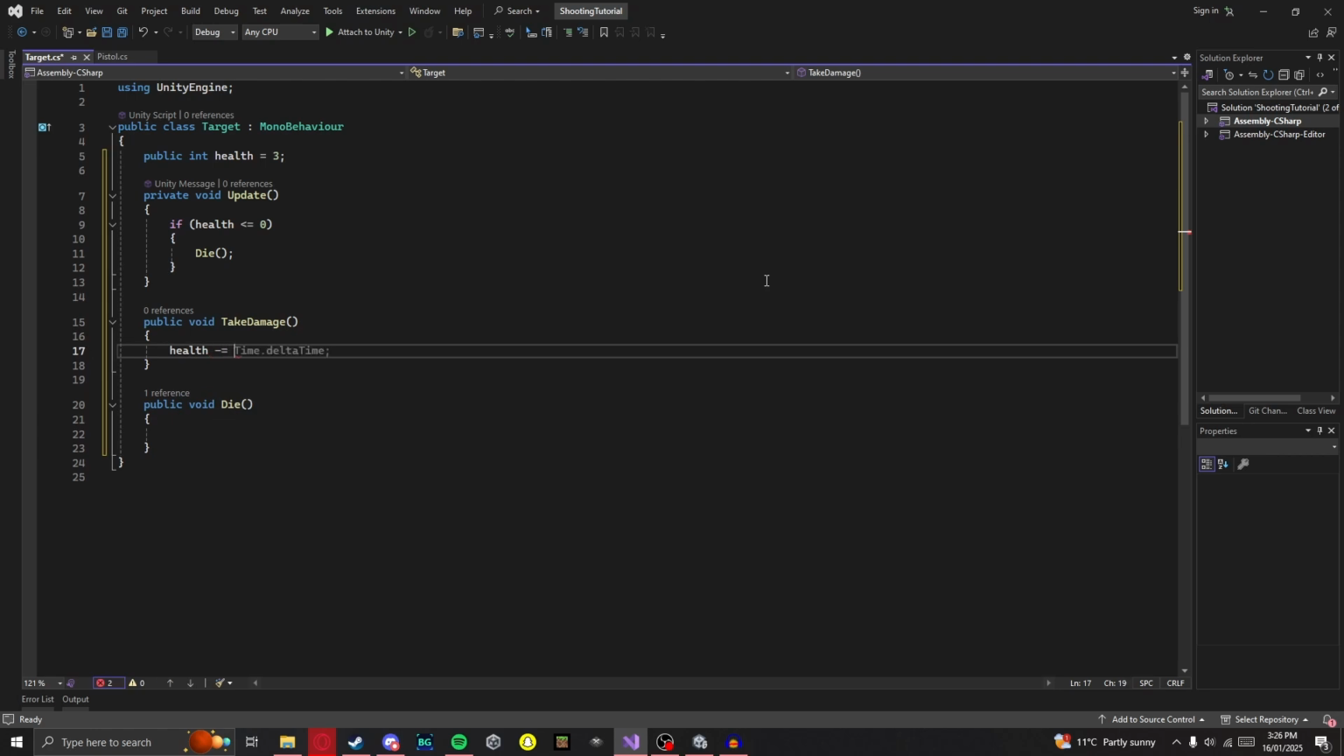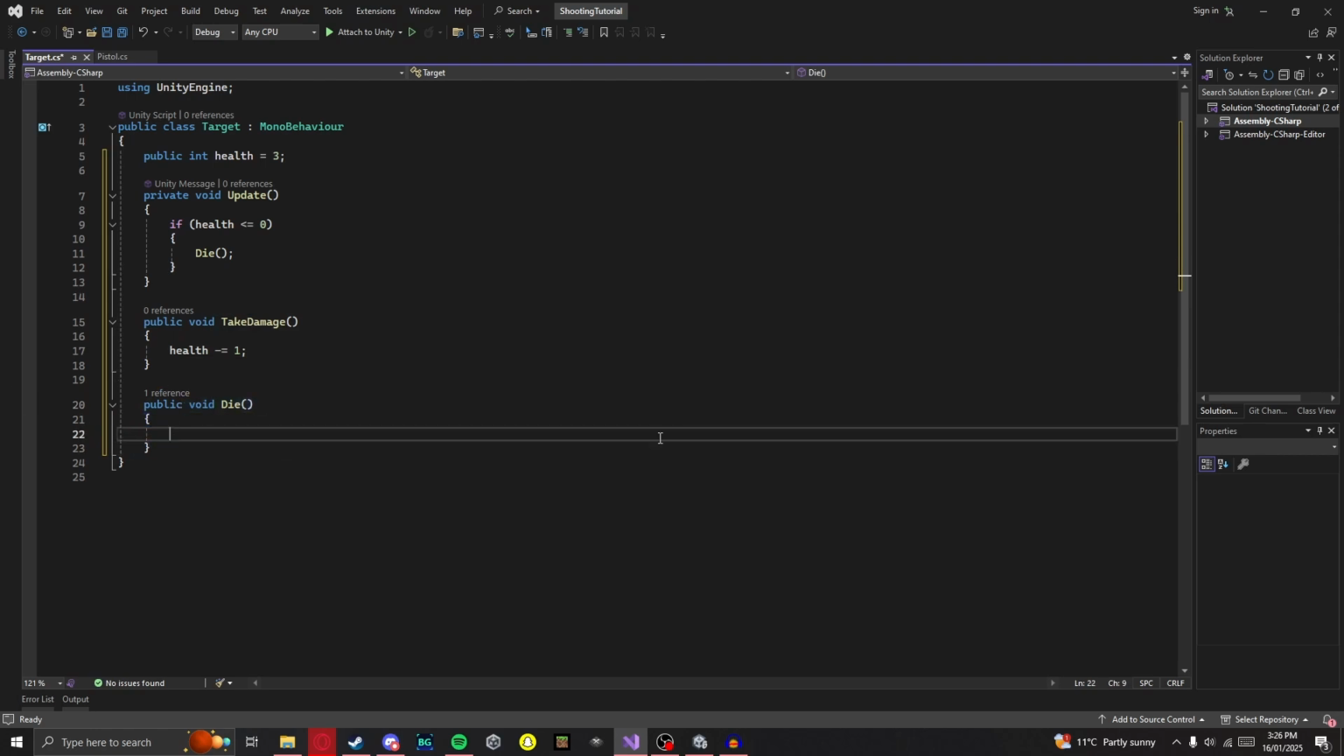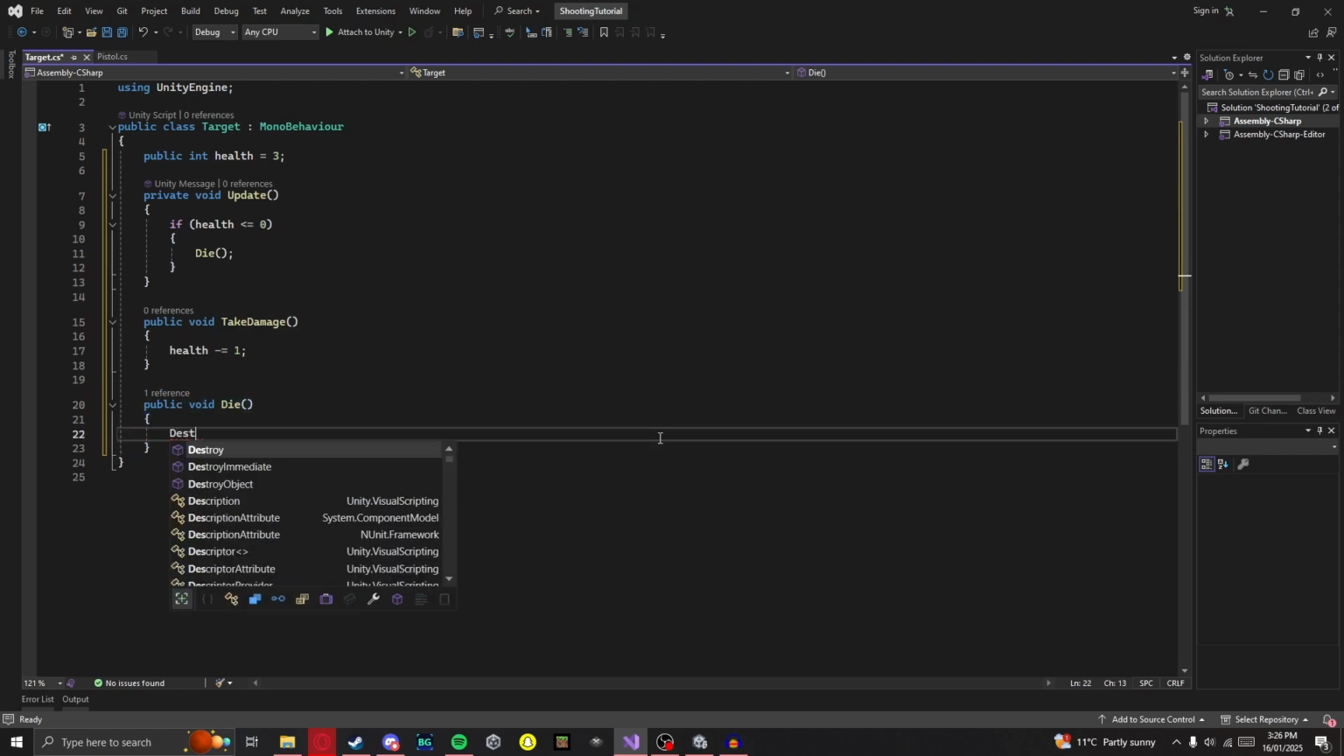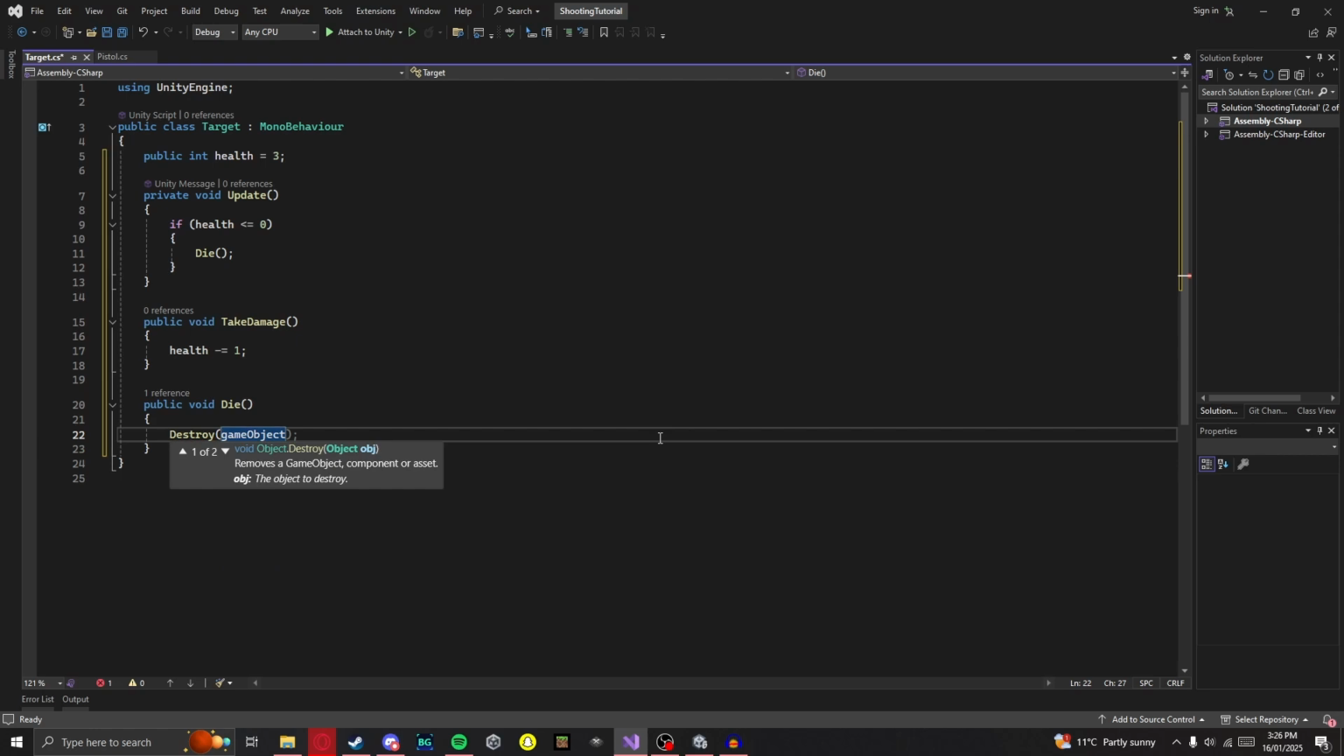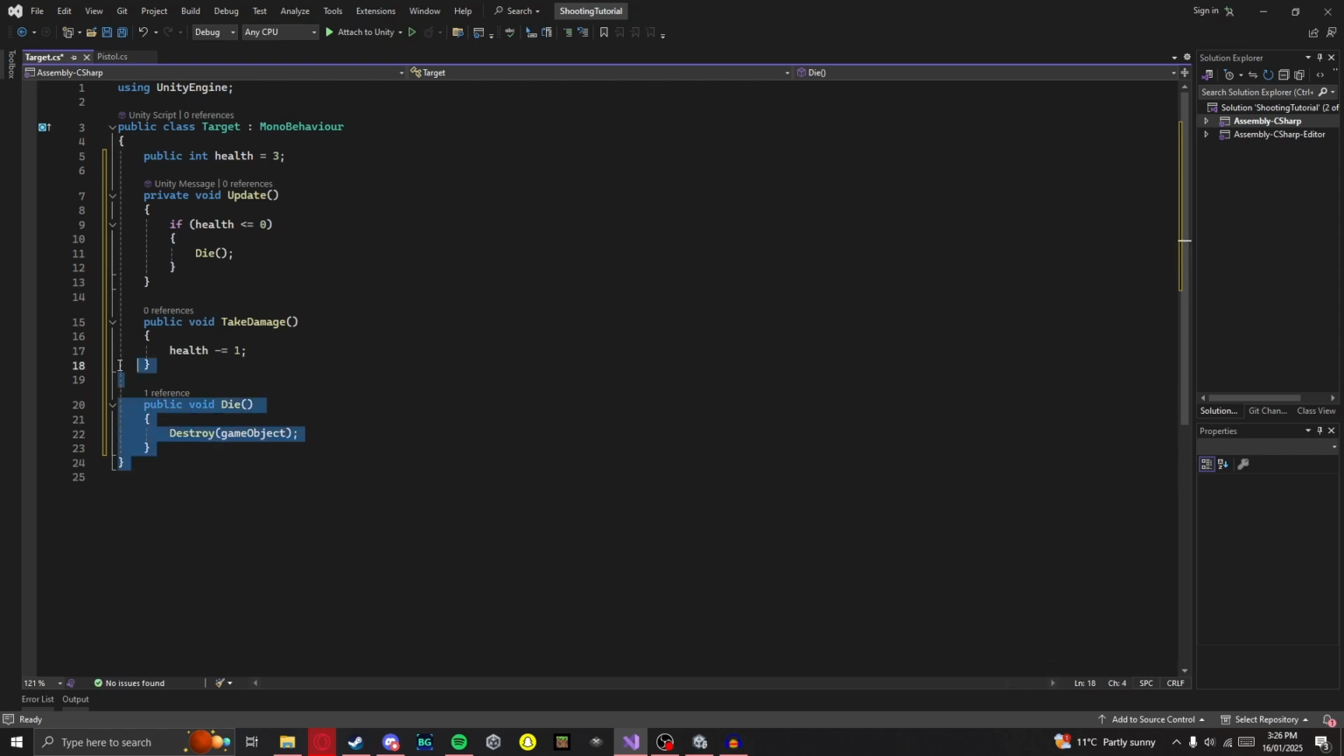Minus equals by 1. And then in the die function, we're going to do destroy game object. Now, all that does is when the target reaches 0 health, it calls a function known as die, which destroys the game object.